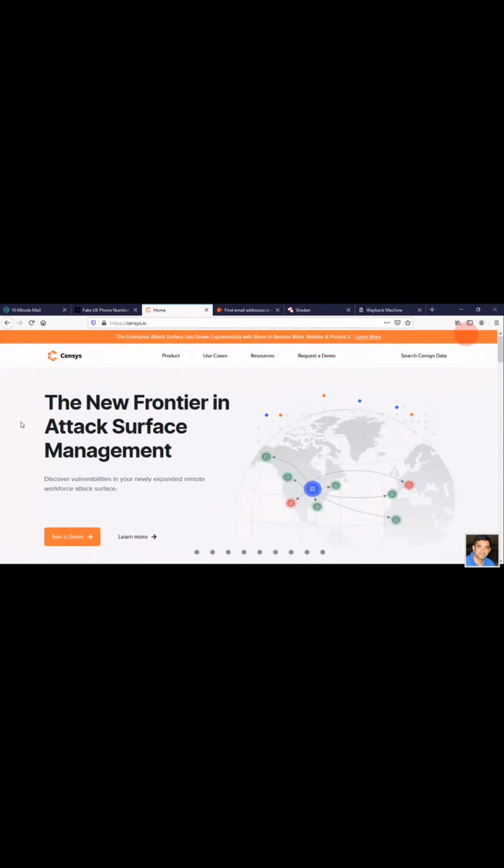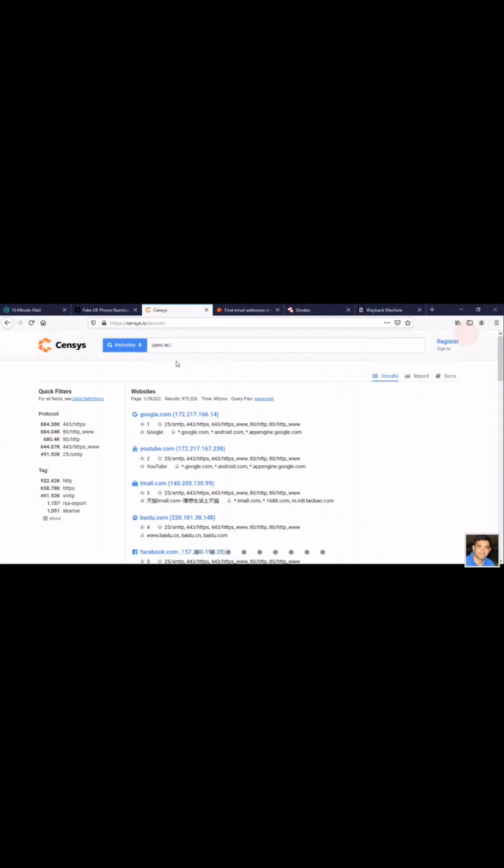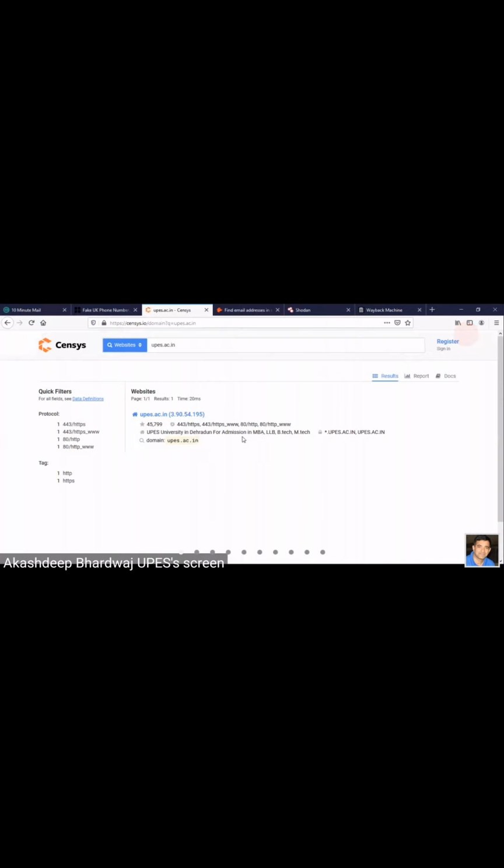Censys basically helps you discover a lot of vulnerabilities that are there on your systems or other people's systems, right? It helps you search certificates. You can also search websites, for example. If I want to find out about UPES, the idea is not to alert UPES, the target, right? So quickly it will tell me it's UPES, a university in Dehradun, the domain is this one, this is the IP address.